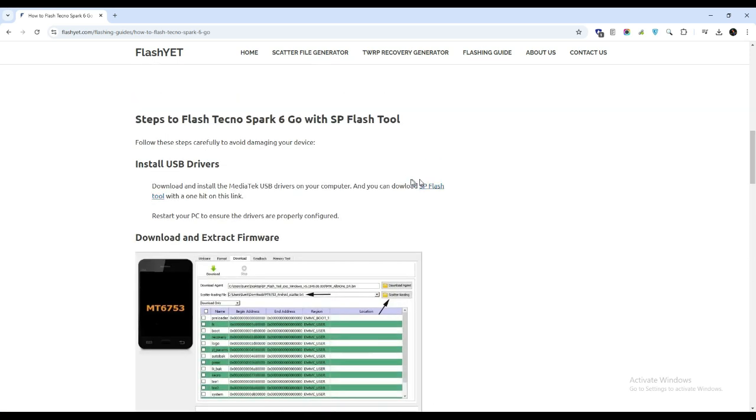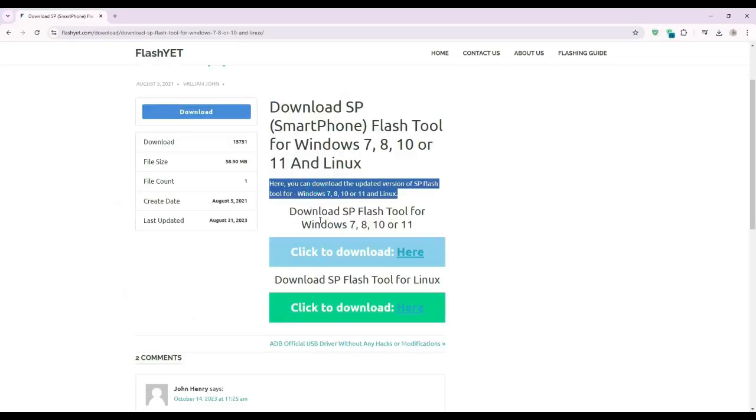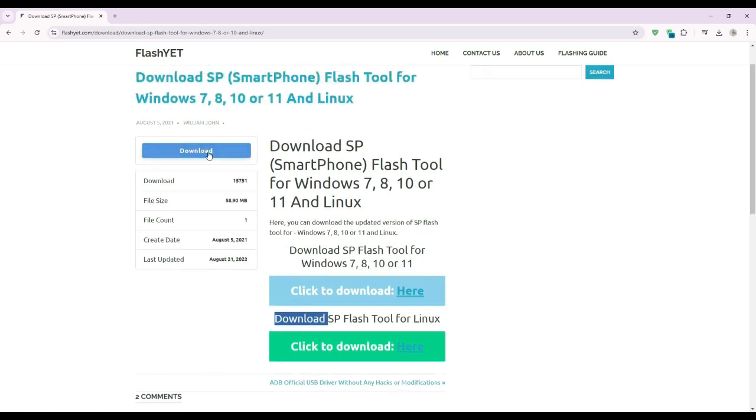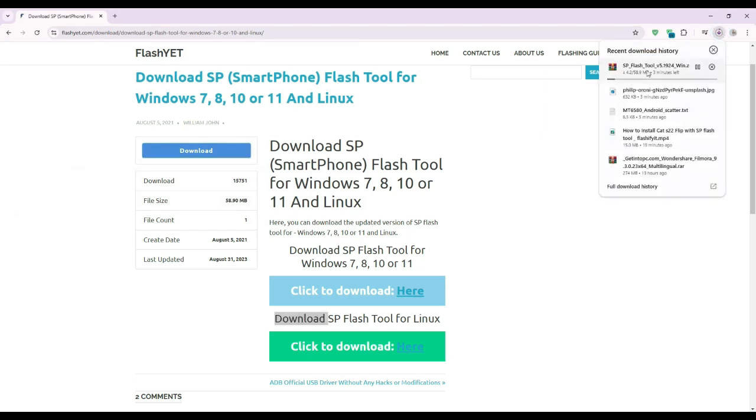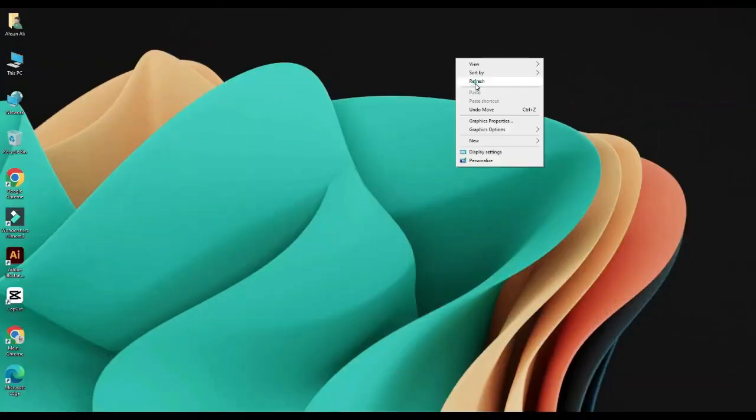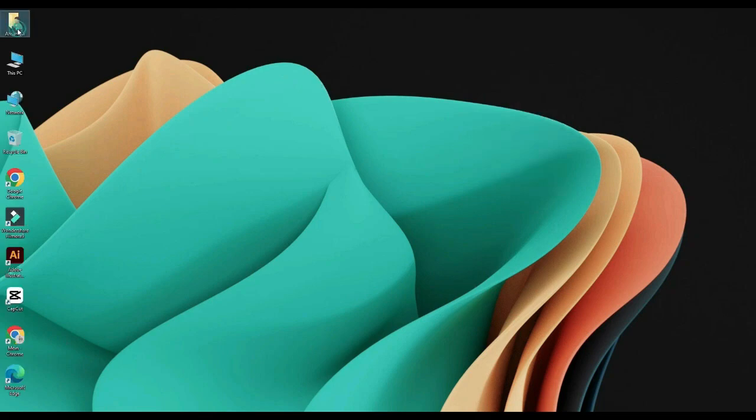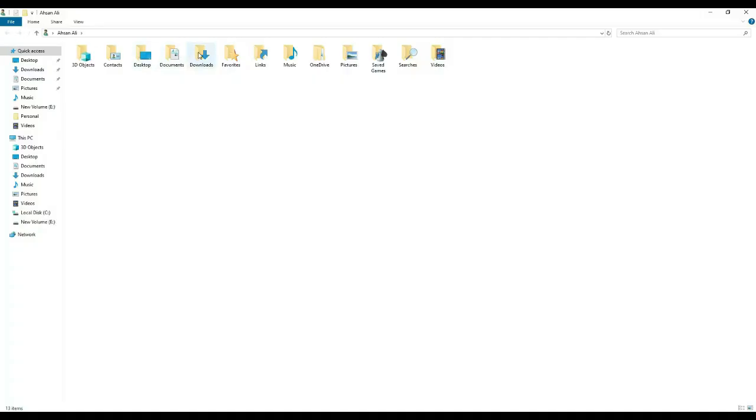To download and install SP Flash tool, click here. Here you can see that our SP Flash tool has started downloading. Now click on your downloaded file.